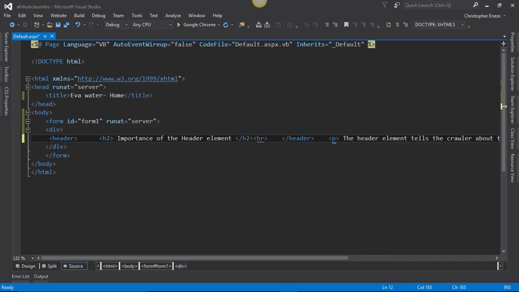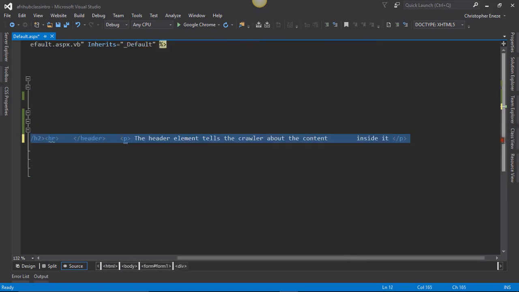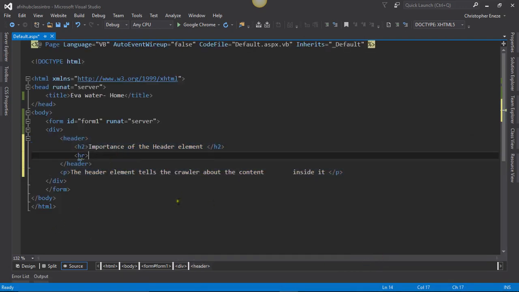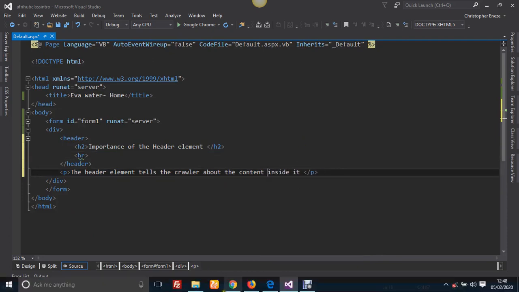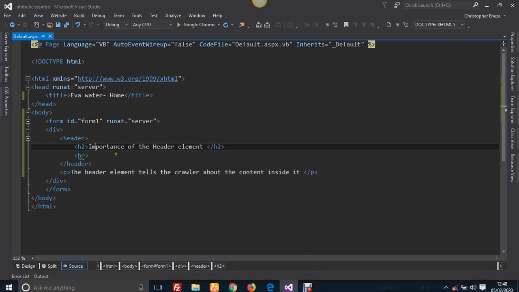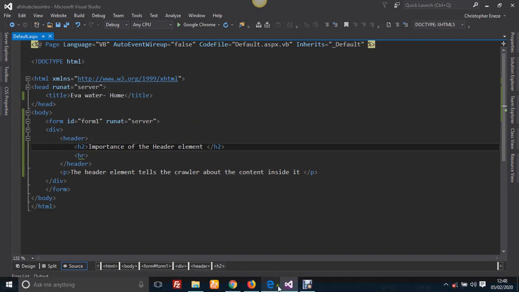Let's try it. Okay, so I have this, and it is not properly formatted, so I can just highlight it, right click, and say format section. It brings it down for me this way. I can do other formatting. Are you recording? Yes, I'm recording this. So I have the header here, and then it says page 2, importance of header element.